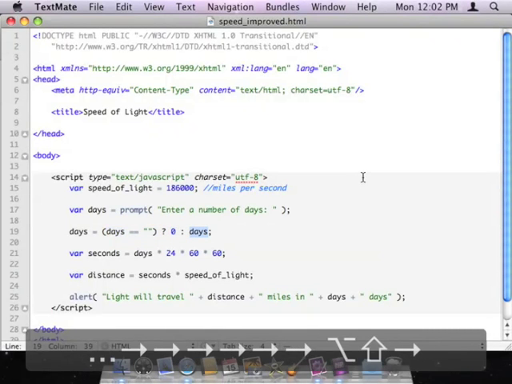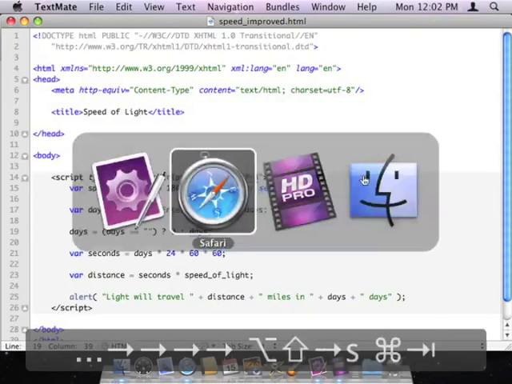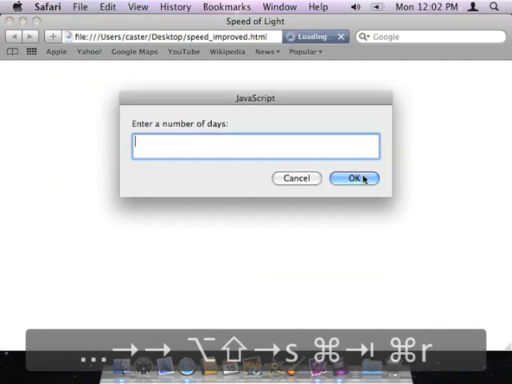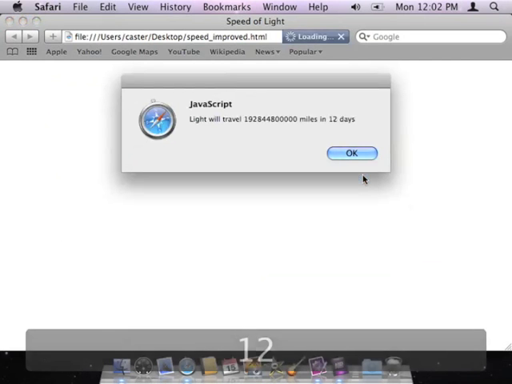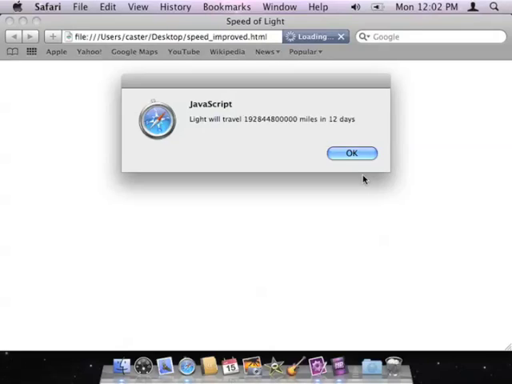Otherwise, we'll just keep the current value of the days variable. So let's see how that works. Back to my browser, refresh, enter the number of days, 12. Okay. In our good case, with good input, it still works just the way that it should.